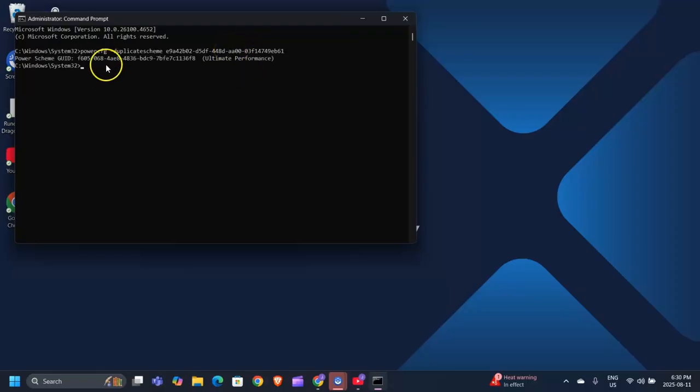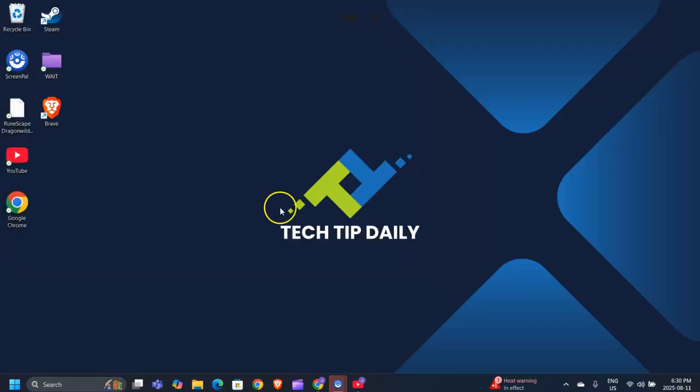And as you can see here, once it's entered, you can see GUID and it says Ultimate Performance, which means it is now running on Ultimate Performance. You can go ahead and close this out.